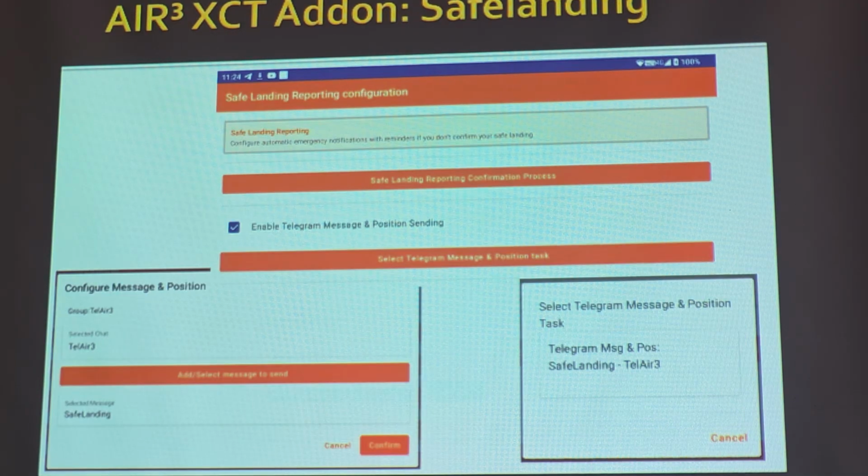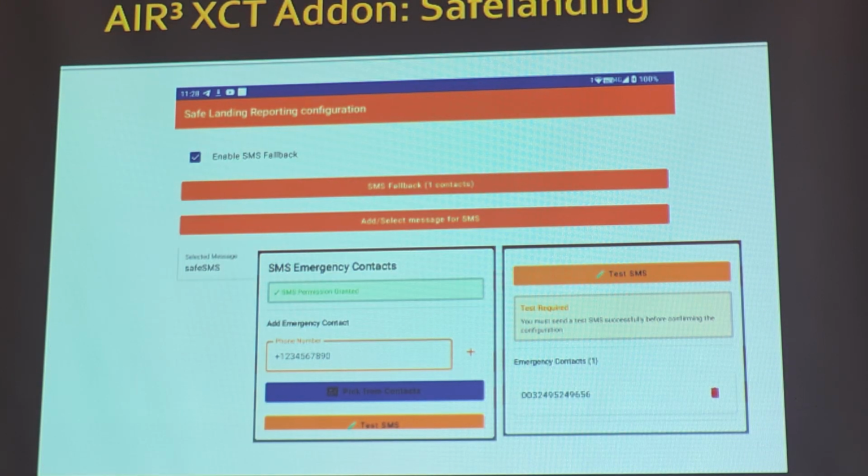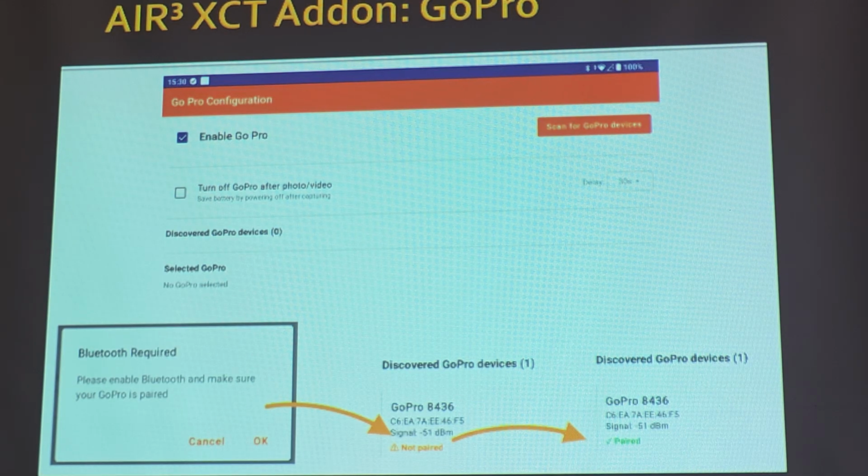So you select the message, and then the same with the SMS. You configure which contact to send it to, and which message you want to send. Yeah. So that's the safe landing.